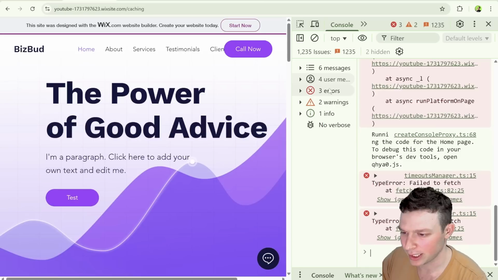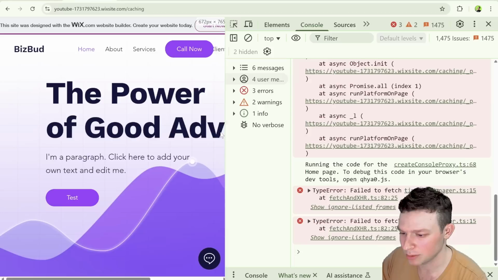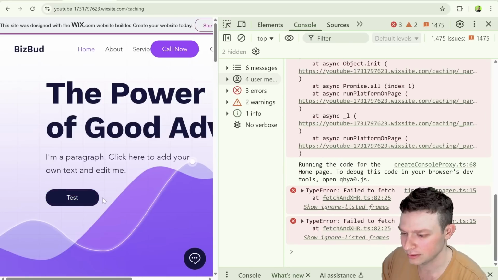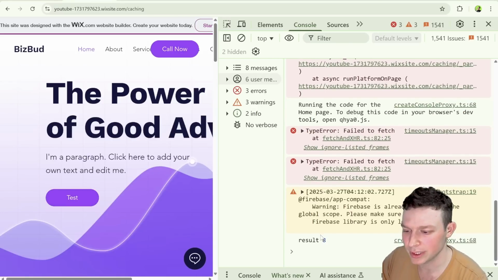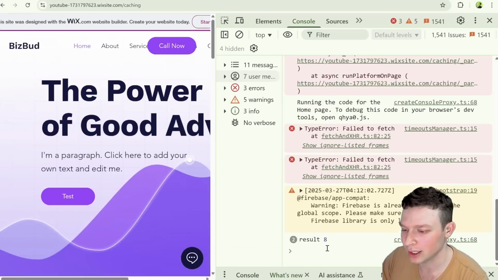Okay, so let's go ahead and try this test button. So I'm going to go ahead and click test. And in about 2-3 seconds, we get result 8. Okay, so that was without caching. And then if I click test again, then we need to wait another 3 seconds and get result 8. So my delay seems to be working. So that's what's going on here.